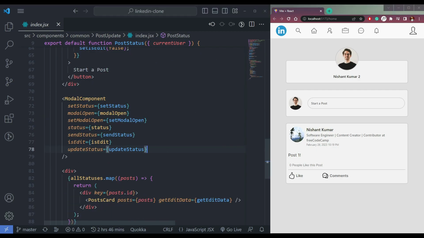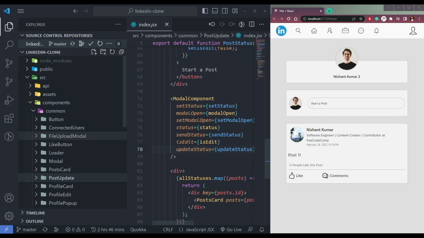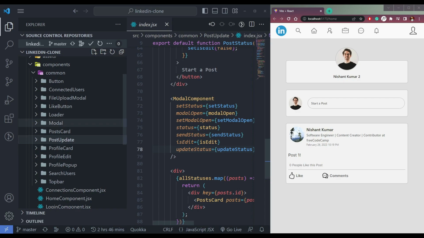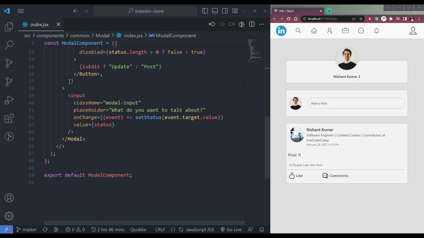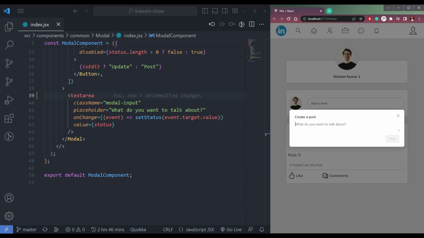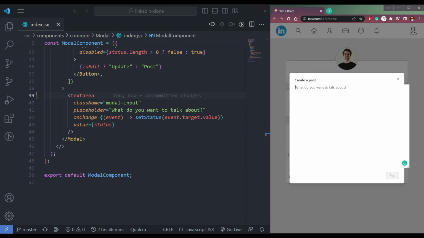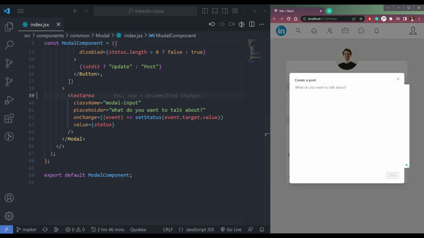So let me open the modal component here. Here is this modal component. So in here we can simply do this after the input. One more thing I want to do is change this input to an input text area, not input. So make this as this, so that we can expand this.